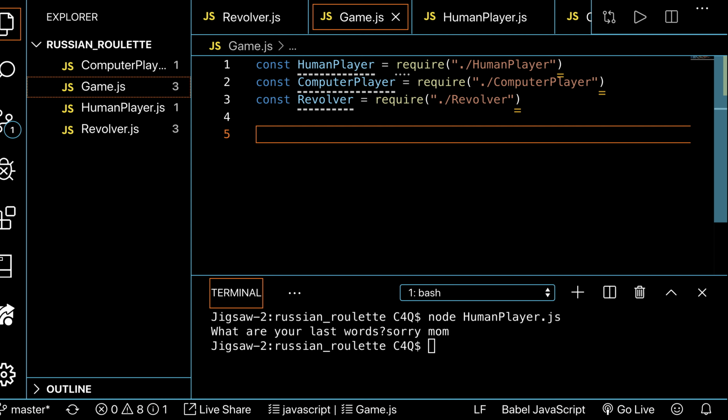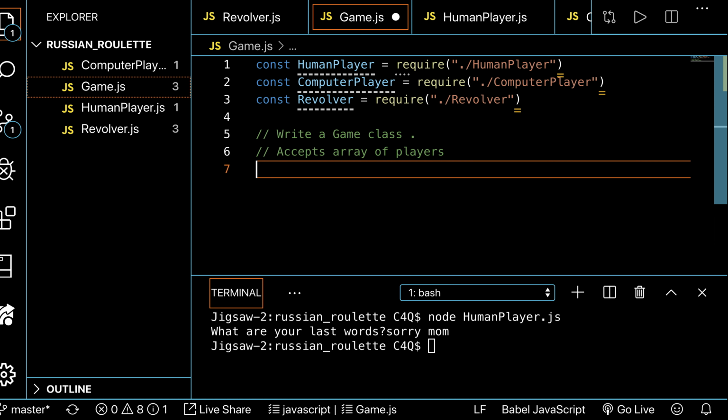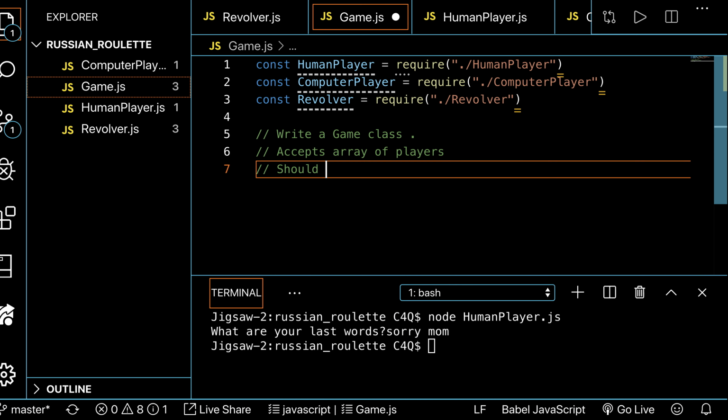So what I suggest is we're going to write a game class. I think when you play Russian roulette, can you play with multiple players? Yeah, more than two, I mean? Okay, so maybe we should think of a way that it accepts players. I would do that as an array. Set accepts array of players. Should have a current player, right?